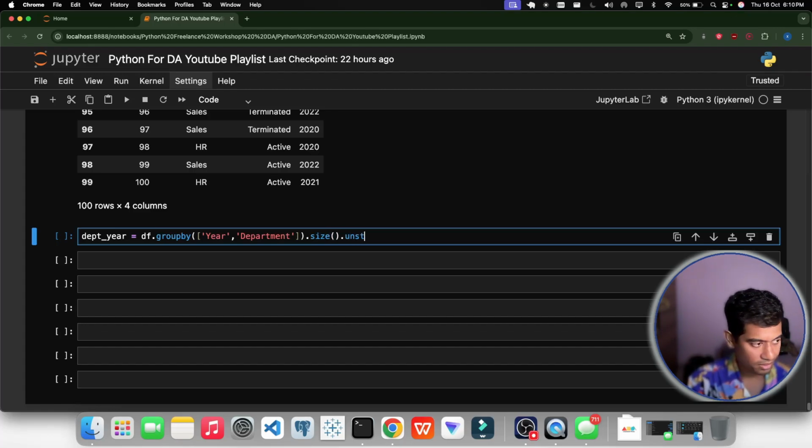Now next we will use unstack. In unstack we will give a parameter called fill value equal to 0. Fill value equal to 0 will be used here because unstack unstacks the inner index, like department, into columns, filling missing values with 0. That's it. This is all about the missing values. What it will give you as a result is a table with years as rows and departments as columns.